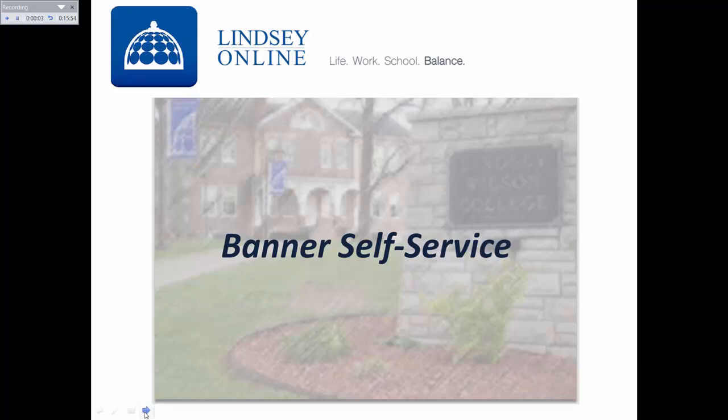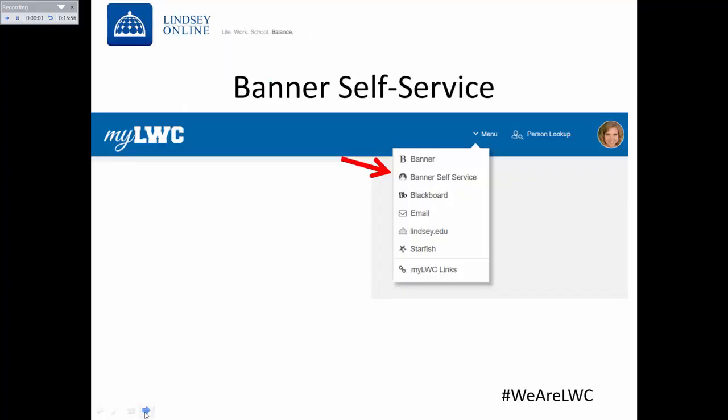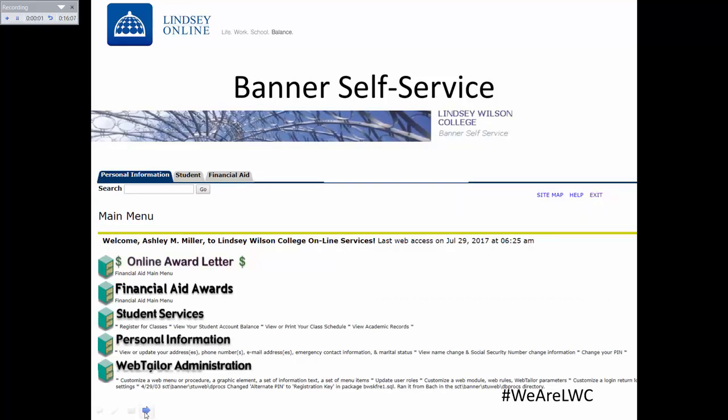Let's talk about Banner Self-Serve. In the top right-hand side of your MyLWC portal, in that drop-down menu, there's a tab for Banner Self-Serve. In Banner, it will show you your financial aid awards, student services that you have access to, as well as your tax information. So when you go to file taxes, there will be a tax form in there to show that you are a student. And it'll also have your personal information for you to update your physical mailing address, your phone number, your email addresses, and contact information.